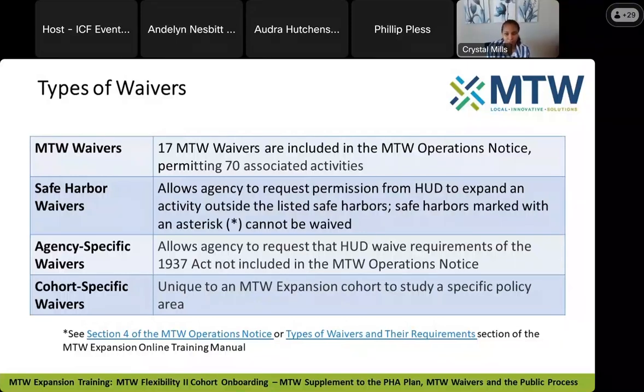Later on, if you choose, you can potentially pursue the safe harbor waivers and agency-specific waivers. Also, before we move on to the next slide, you'll find here at the bottom of this slide another spectacular resource that we made available: the MTW online manual. It's located on HUD Exchange. There lives a whole section explaining the types of waivers and the requirements. And again, for your convenience, it's right there at the bottom of the slide. We pasted both of those resources for you for reference as you get started.